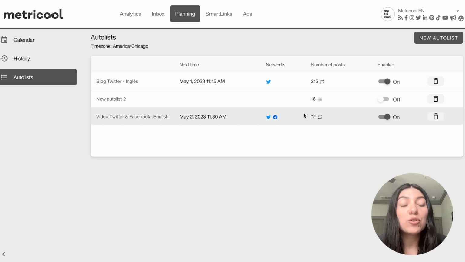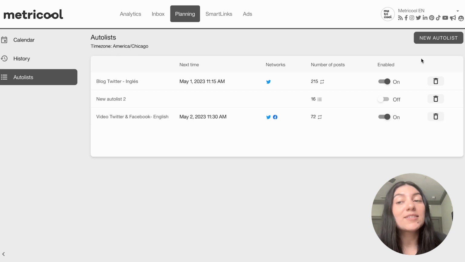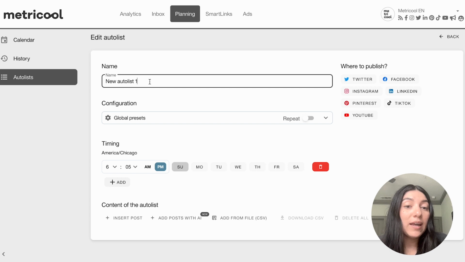And they're really great. I'll show you more of an in-depth look into those, but let's go into the new Autolist for now. So I'm going to create one. This one is just going to be called test. You're going to want to give your Autolist a name, and then you're going to see on the right-hand side, you can pick the platforms you want your Autolist to publish to.